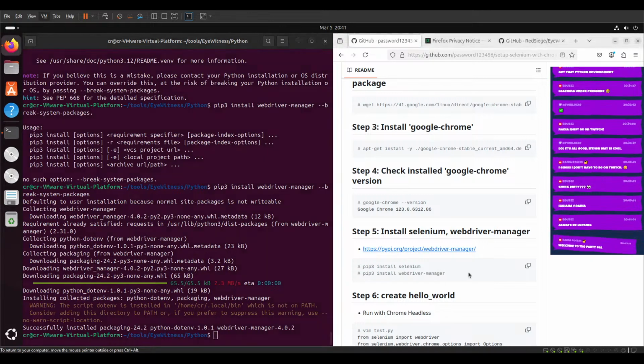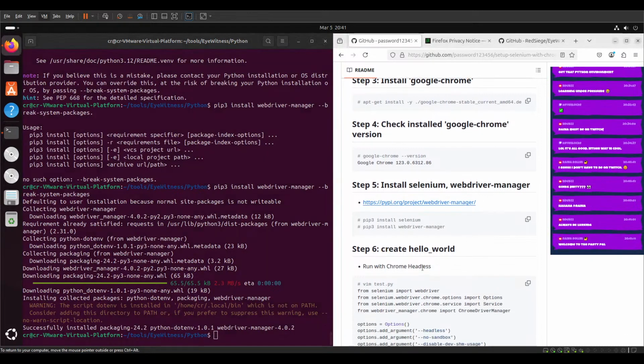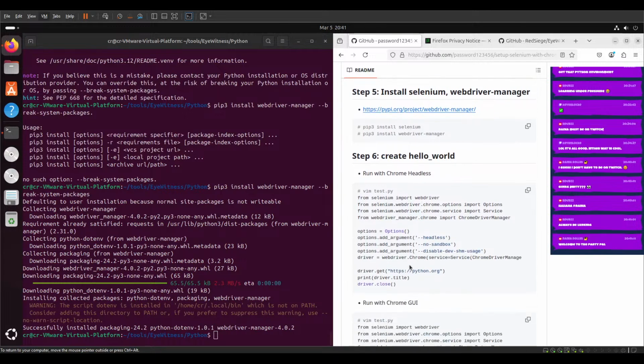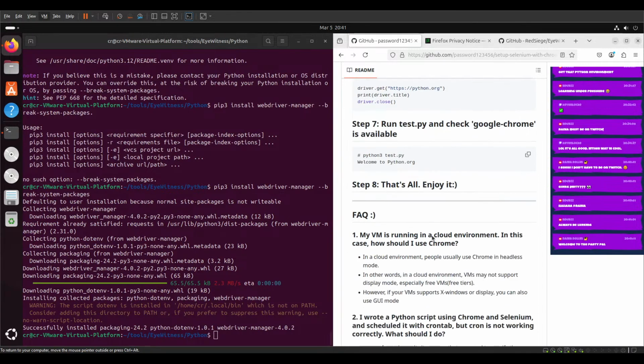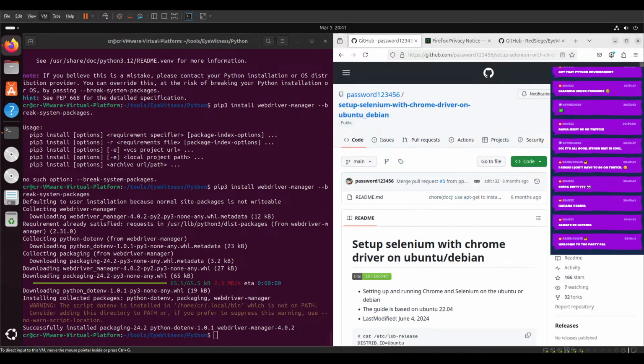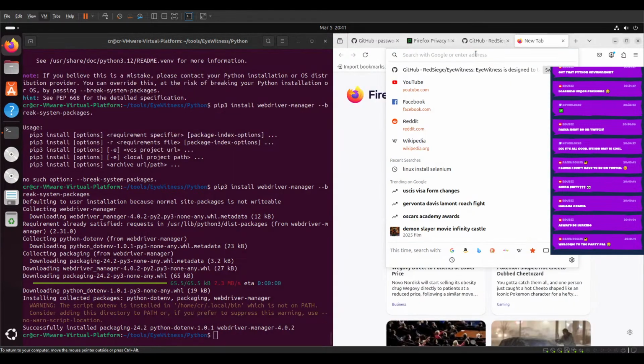All right, so we have WebDriver Manager, create hello world. I run Chrome headless. I'm not gonna worry about that. Let's see if we can get Python. And you know what? I want to run the EyeWitness.